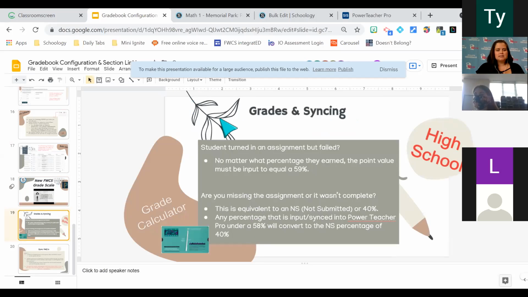And then high school. Here is some information for you on inputting your assignments into Schoology to have it sync to Power Teacher Pro. So if you put in an assignment that is a 23% in Schoology, okay, high school, you put in a 23% on an assignment for a student. When it goes from Schoology to Power Teacher Pro, it will override to a 40%. Okay, so that means high school, if they earn a 58%, you need to type in that 58%. Any other percentage underneath that in the transfer will go to the NS 40%.